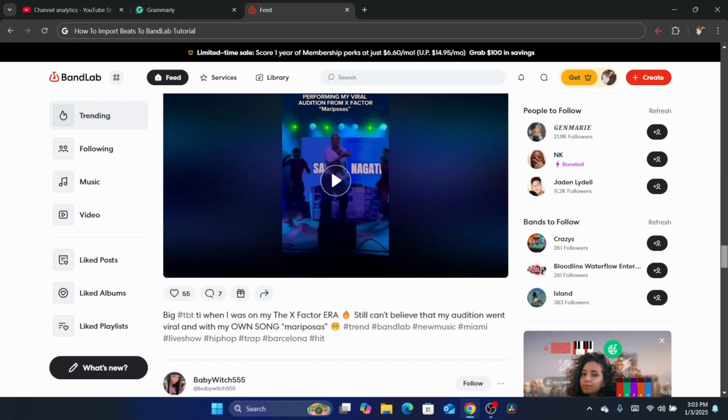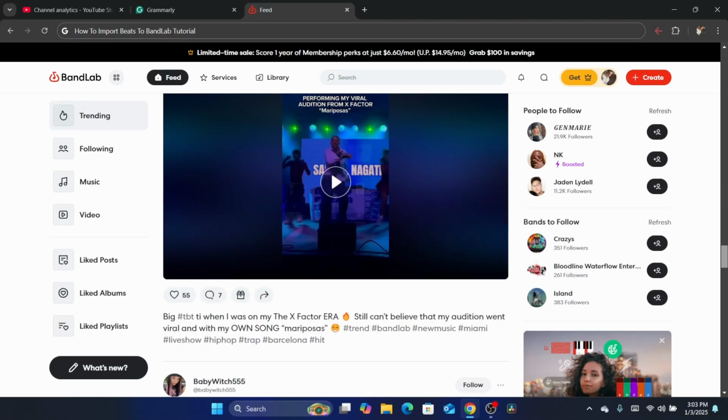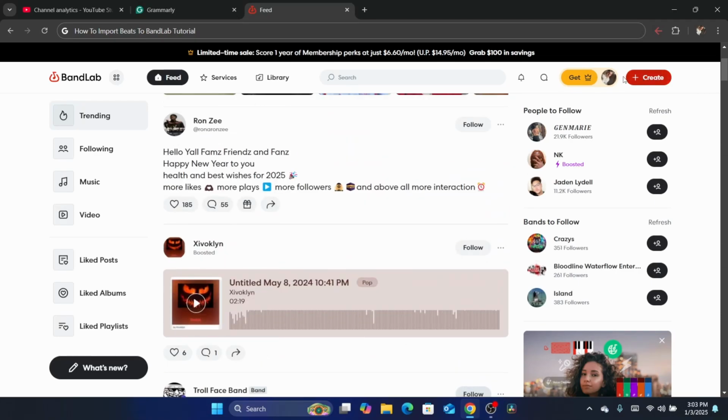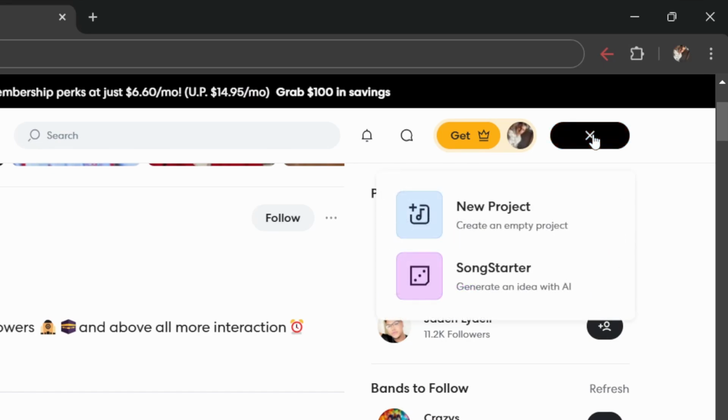Now, first thing you need to do, guys, you just need to log in to your BandLab account, and then in the top here, you can see this create button. You want to click on it, and now you will have two options. You can either create a new project or you can just generate an idea with AI. BandLab has introduced this new technology, generating ideas with AI. But for today's video, we are going to click on a new project so that we can import a beat to our BandLab. Now you want to click on new project.